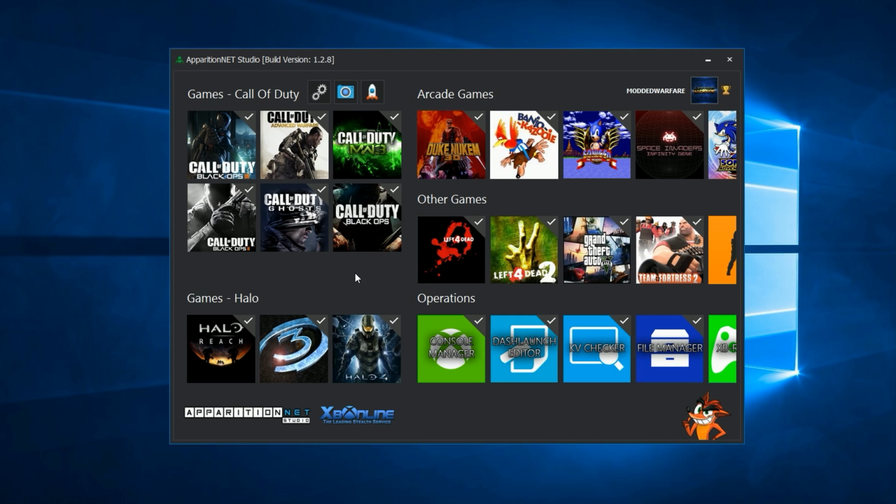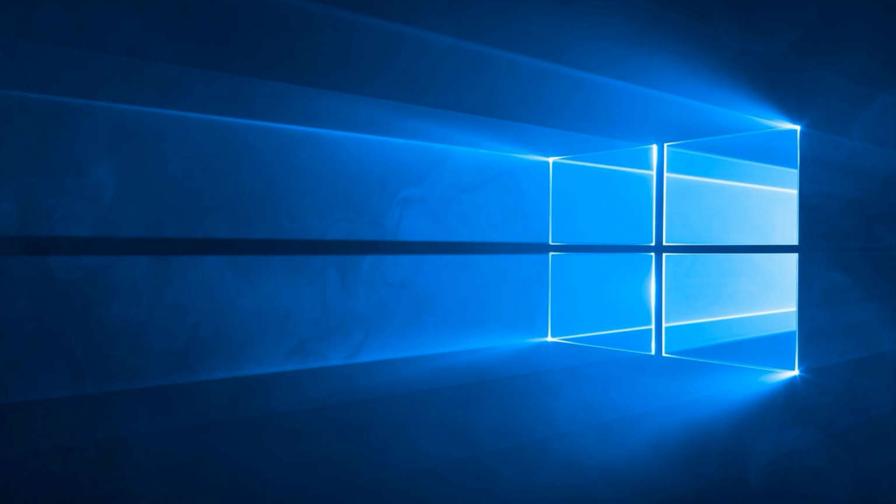The other thing we've done is we've made it easier to change hardware ID, and I'll go over that now. Actually, let's go ahead and I'm just going to change my hardware ID, and we'll reopen the tool.